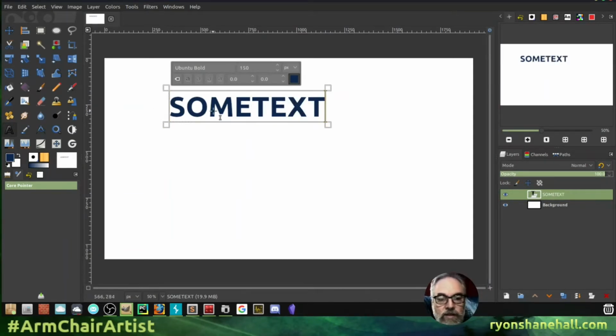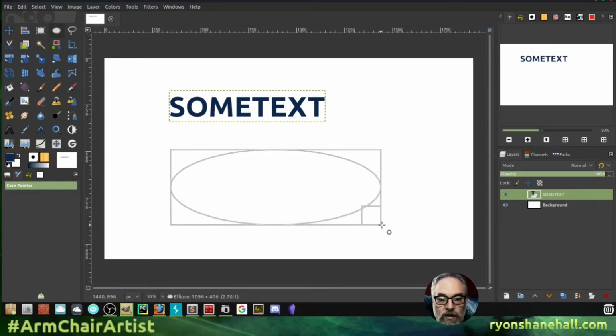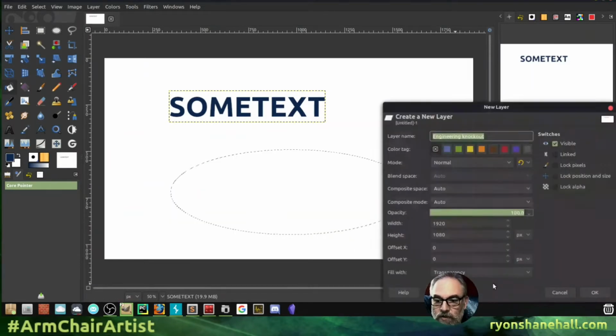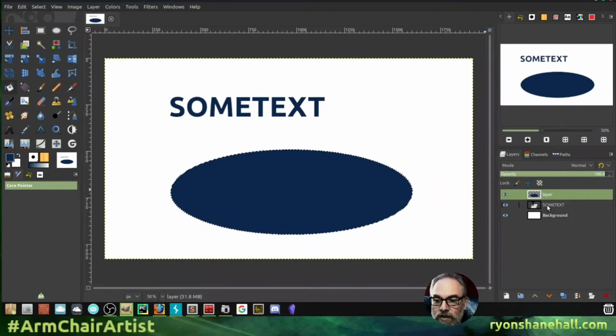Let's say I've got something in the middle here that I wanted to wrap that text around. And we could do that. Just take a little oval or something like that, fill it full of blue. Let's make a new layer. Let's call it layer. And then I want to add blue to it. So this text layer, move it up to the top here, just for giggles.